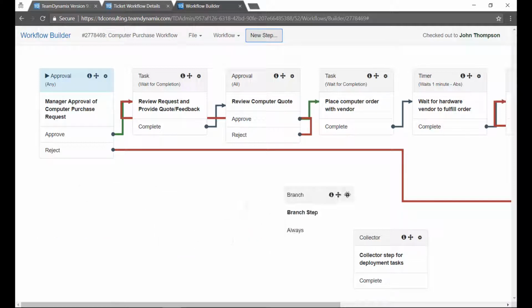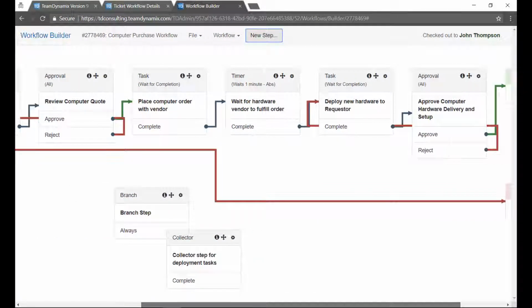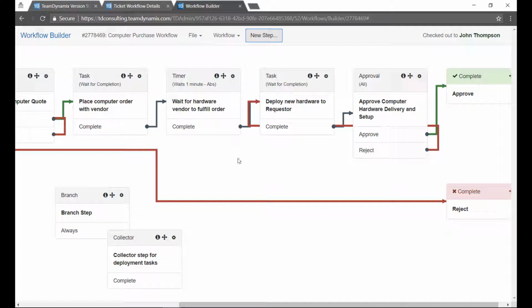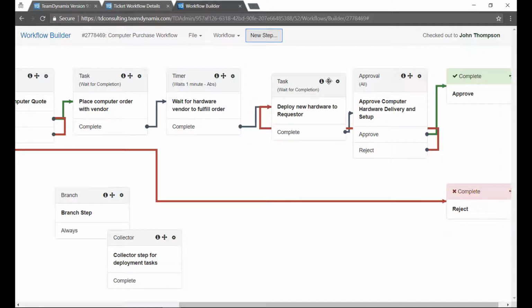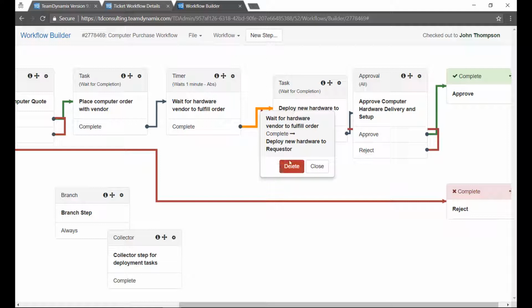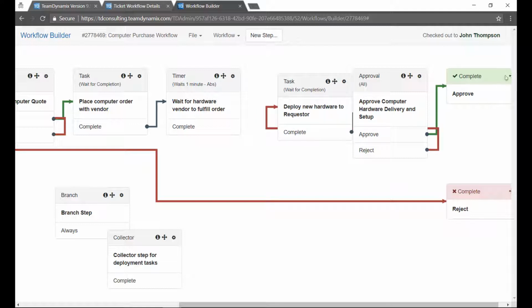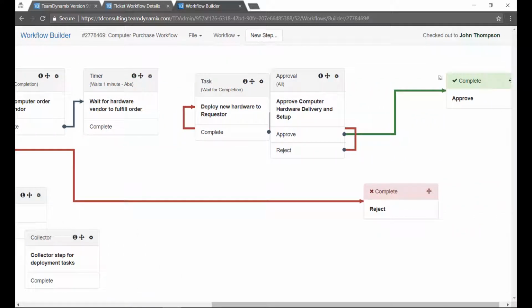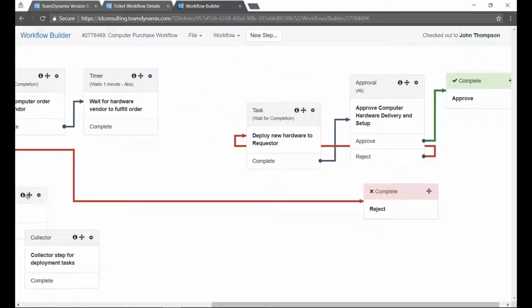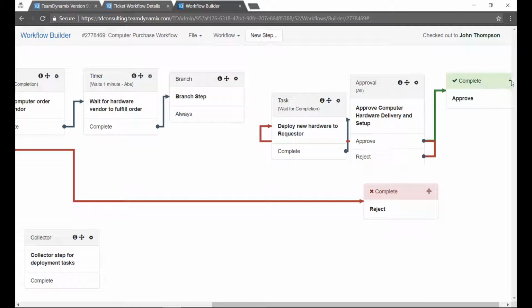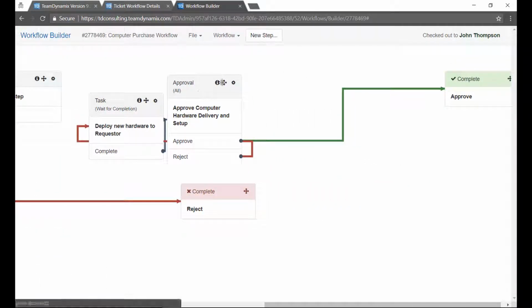So let's move these over here to my workflow so I can get to them. And right after my wait period, I'm going to delete the connection between those two items. Just trying to give myself a little bit more space here. Okay, I'm going to take my branch, put it here, and then from my timer, that's going to go into my branch. A little bit more screen real estate.